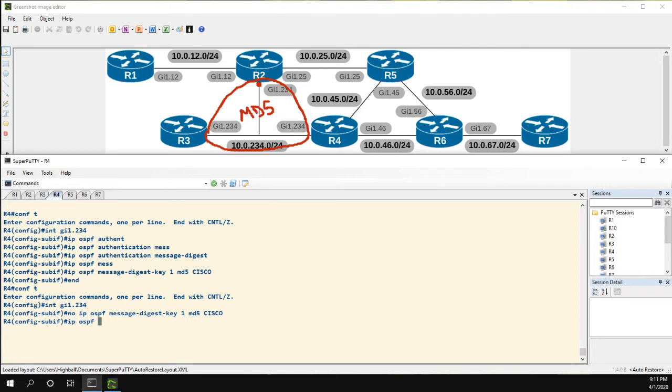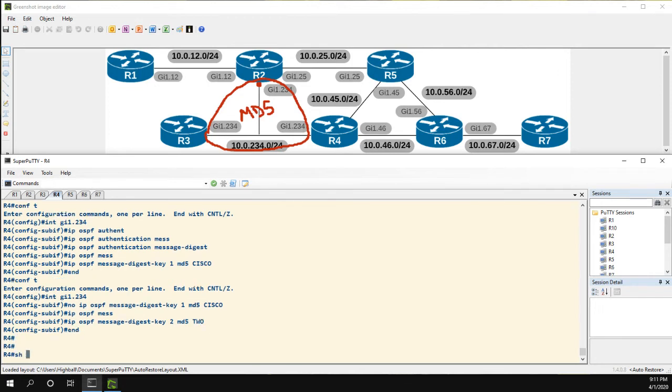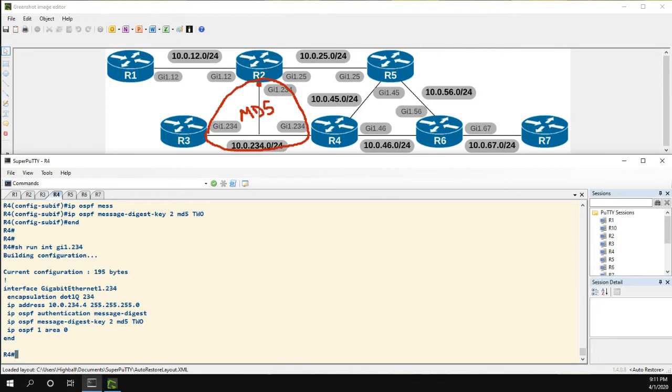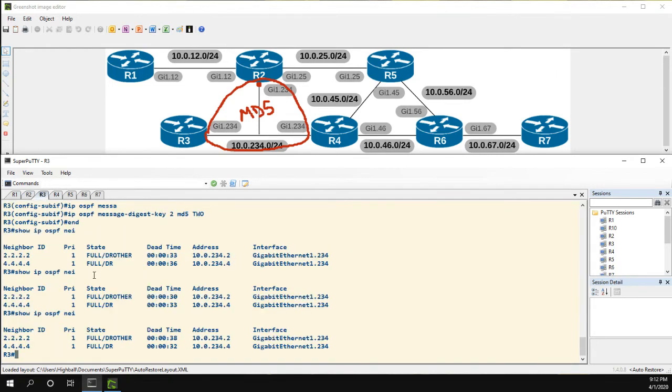And instead we'll do show IP OSPF. I don't know why I keep saying show. Message digest 2, MD5 2. So let's show run int gig 1, 2, 3, 4. And now we can see we have a different MD5 key here. And if we go back to R3, take a look at the neighbors, we're working fine.